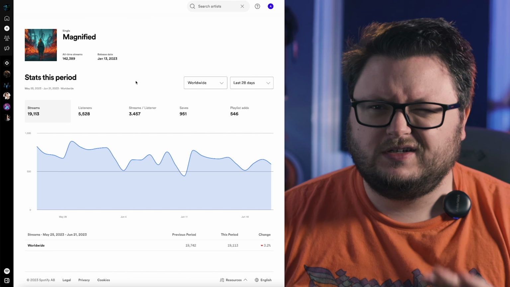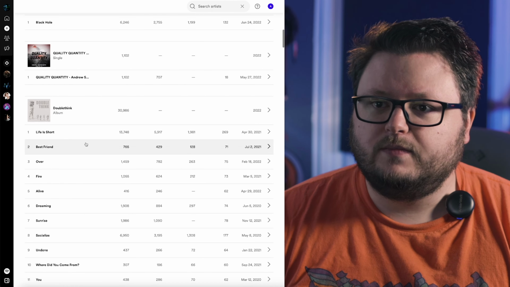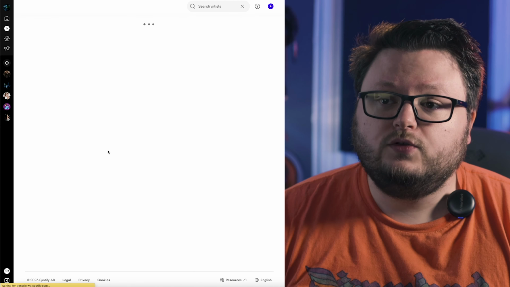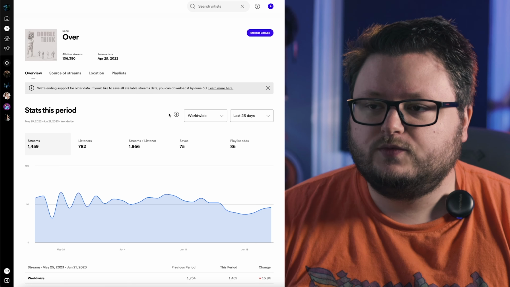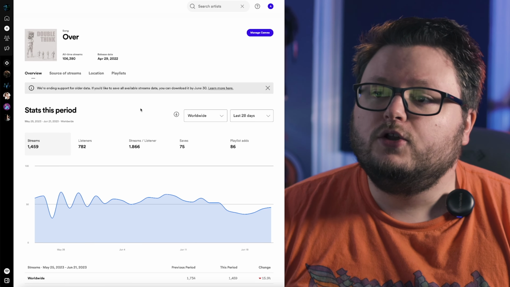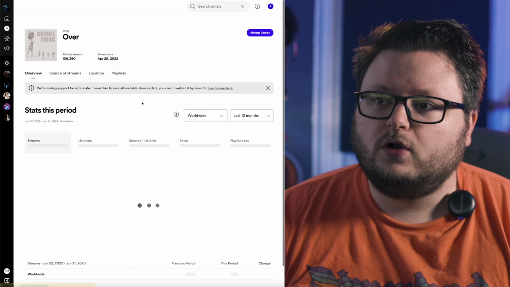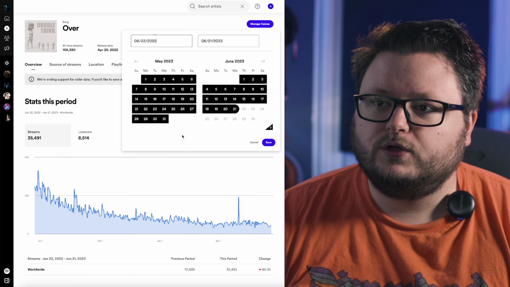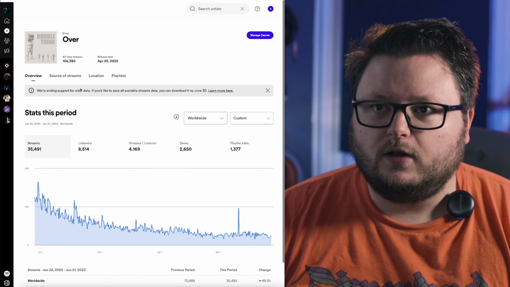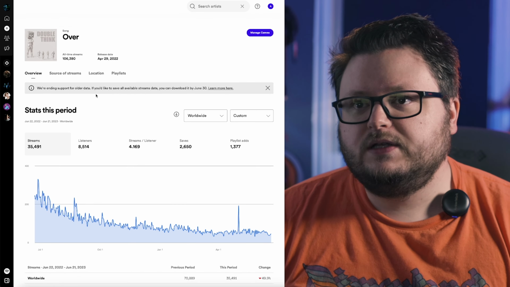But now you can just click on any song. Doesn't matter if it's on an album. Doesn't matter if it's a single, and you can get the streams, listeners, streams per listener, saves, and playlist adds. Not only for that song, but you can chart it over time, and you can chart it over custom time periods as well. And this leads us to what we're losing.